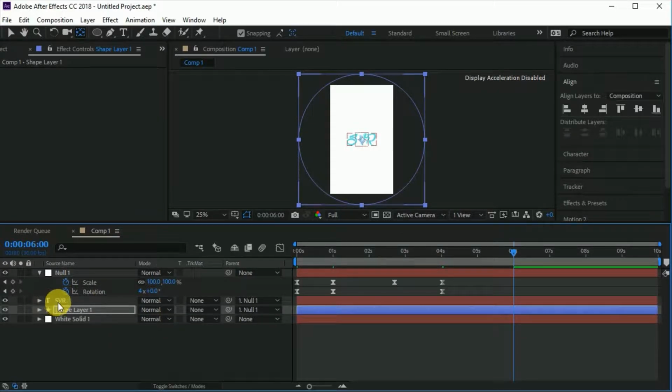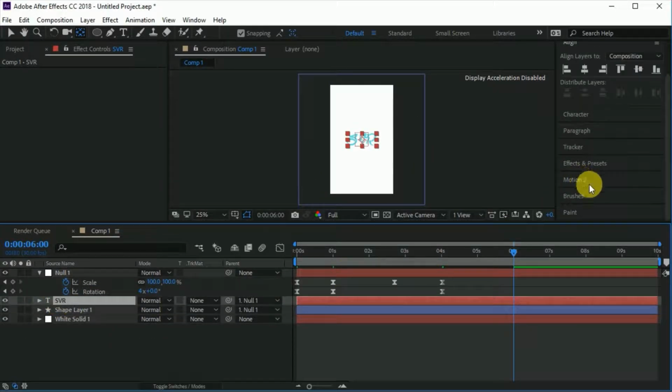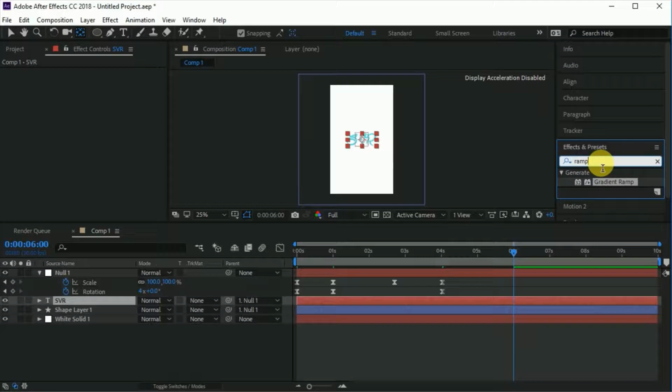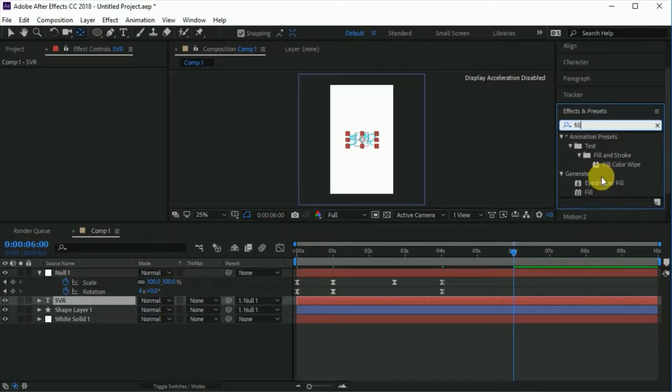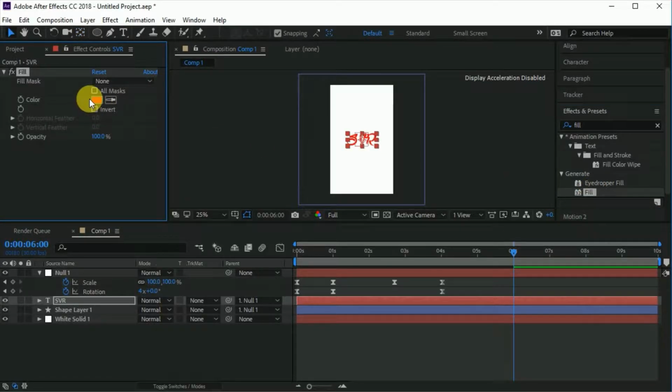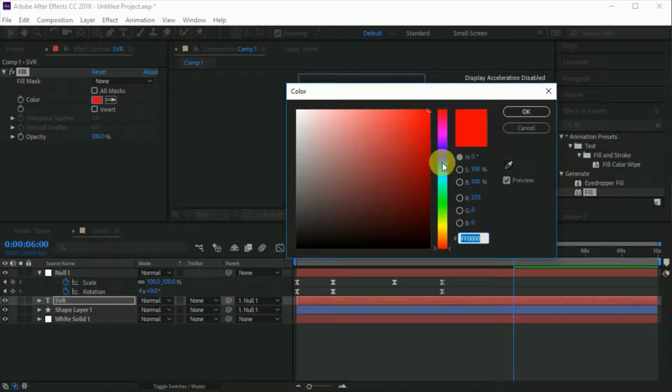Select the text layer, and go to Effects and Presets, search for Fill. Double-click the Fill effect from the Generate section. Options related to fill will appear on the left side. Choose the color.